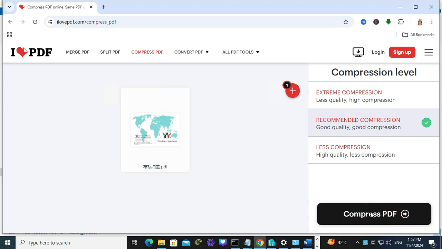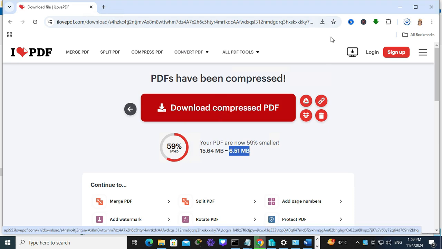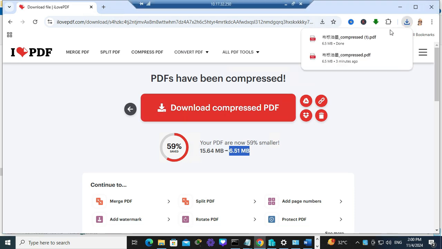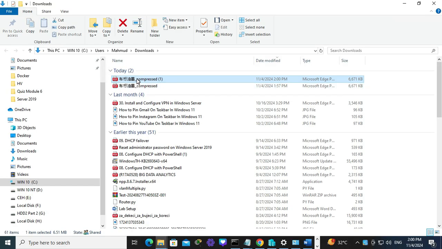Compression is going on and it's saved 59%, and from 15.64 MB it is now resized to 6.51 MB. Now click on Download, and the download is finished. This is the file.